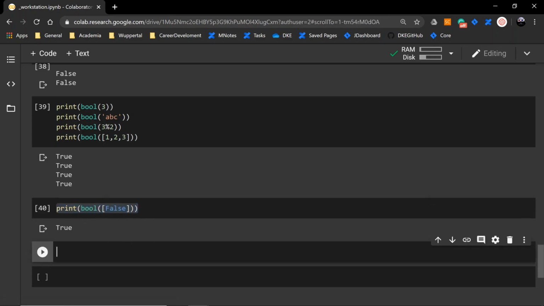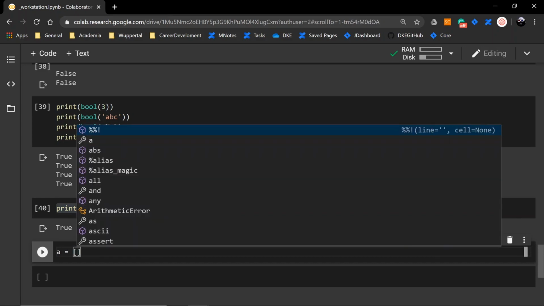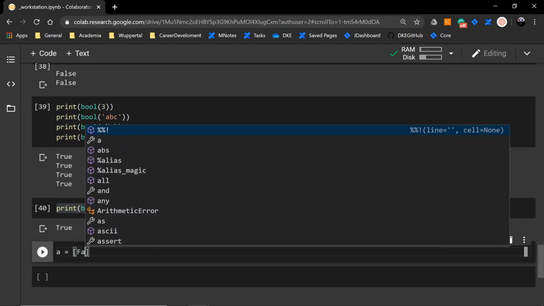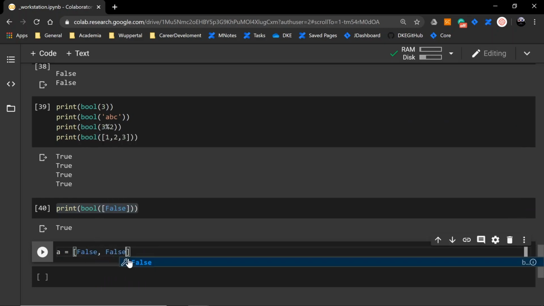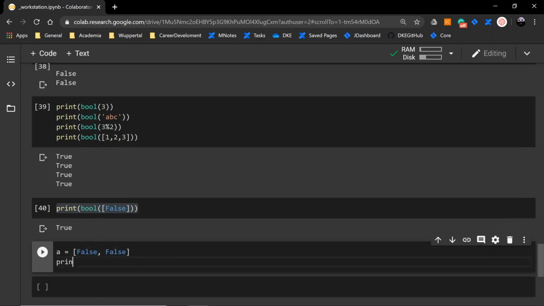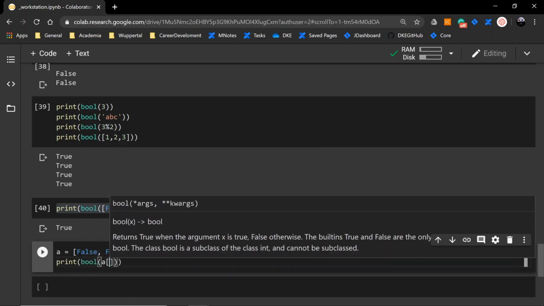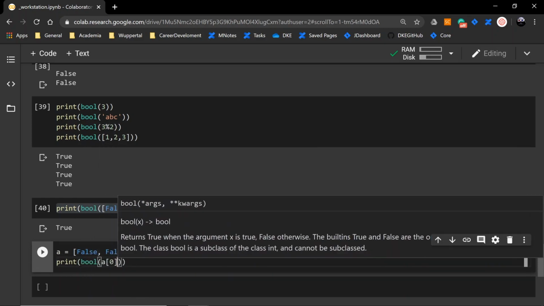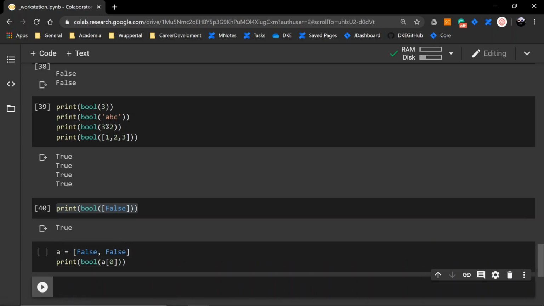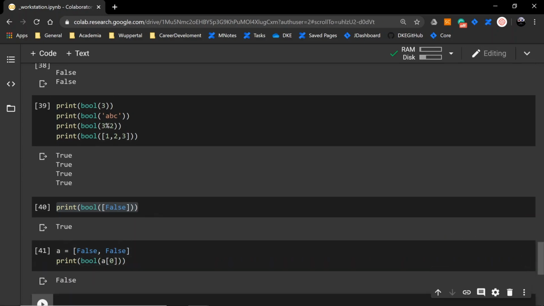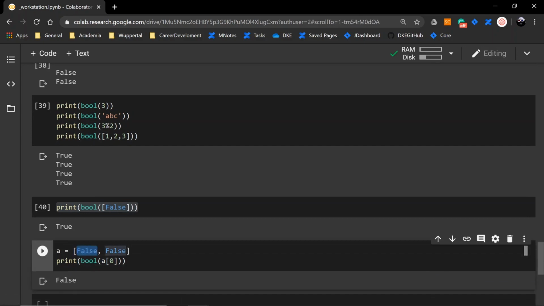So if we do something like this, now I have a list, and this list contains 2 elements, and those 2 elements are False. If we print and evaluate one element of A, in this case right here, what do you think we're going to have? Yeah, that's right, that's false, because we are evaluating the element inside that list and not the list itself.